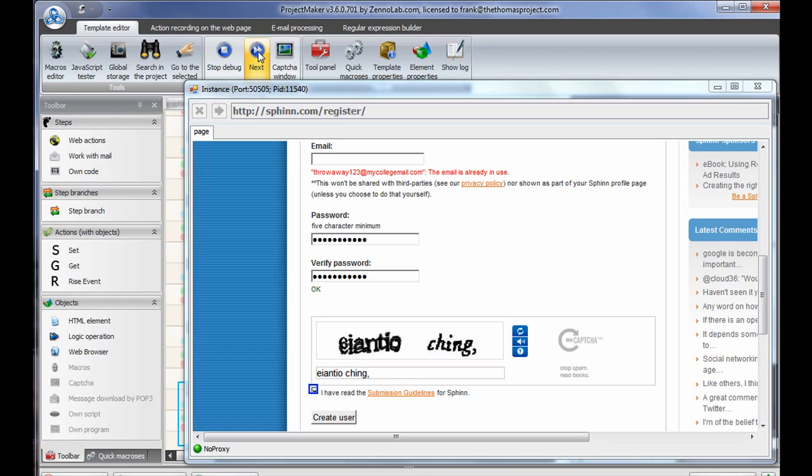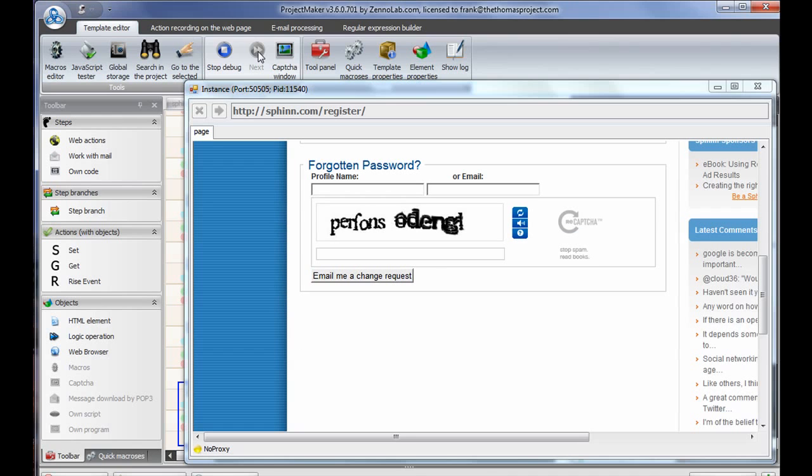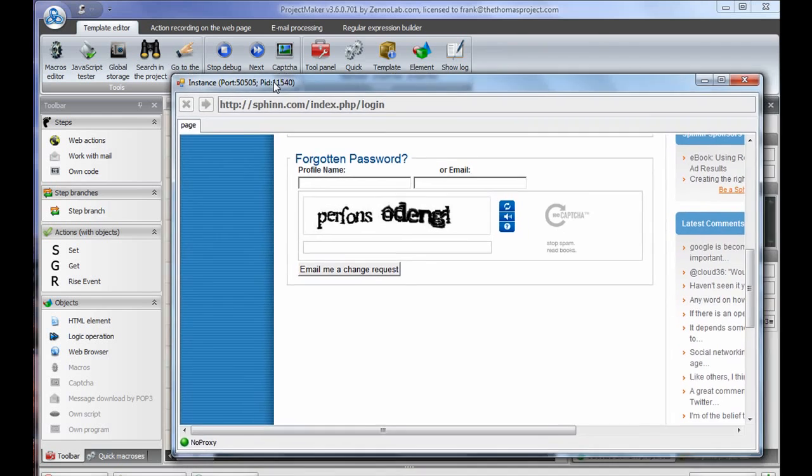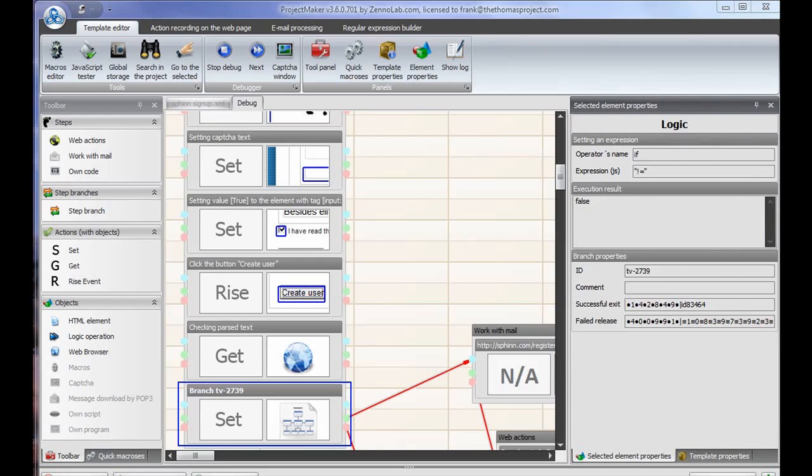We press that there. Now it's going to try to create user. Now it's going to look for that text. Okay. I'm going to press next. And next. Okay. I'm going to show you something off screen here a little bit. I'm going to move this other way.